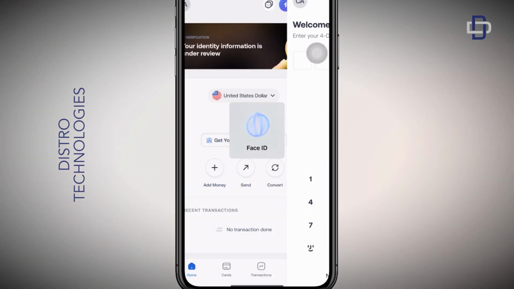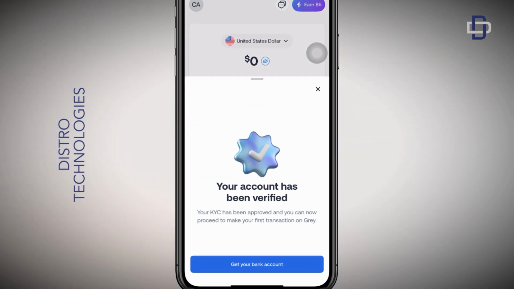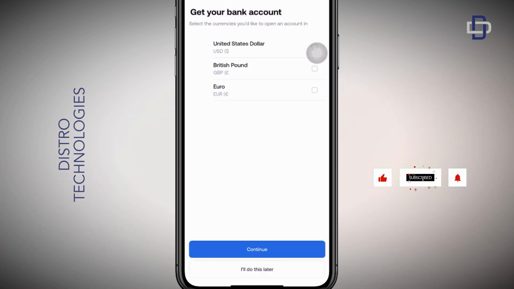So on the home page of the app, if you have been verified, you should see this pop up over here. And now we can claim our US bank account. So go ahead and tap on the button over there.